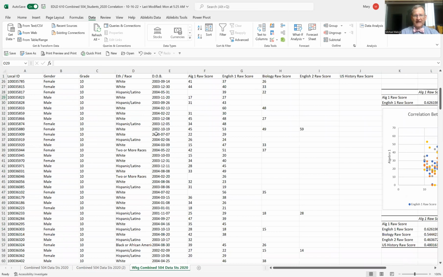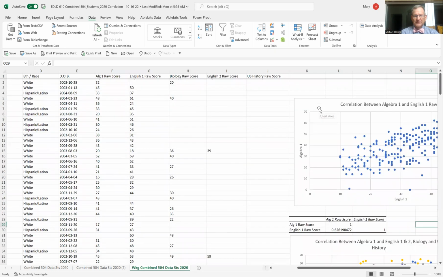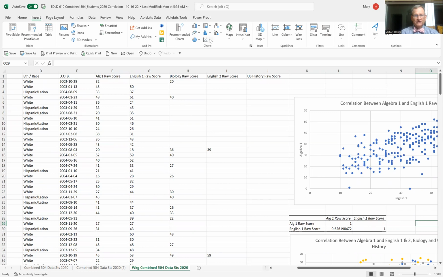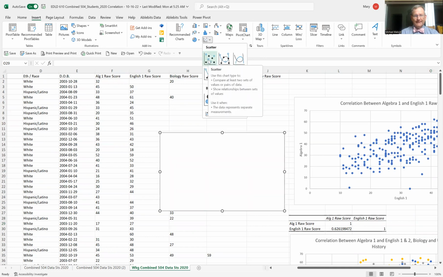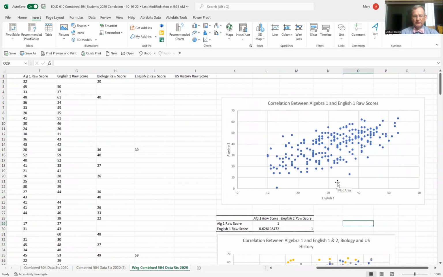And then lastly, eliminate the additional columns for algebra, English, biology, English 2, and U.S. history, so that I had what I'm perceiving to be the first score. Once we did that, then we did a scatter point by going to Insert, going to the charts, and choosing a scatter plot to show the correlation between Algebra 1 and English 1 raw scores.